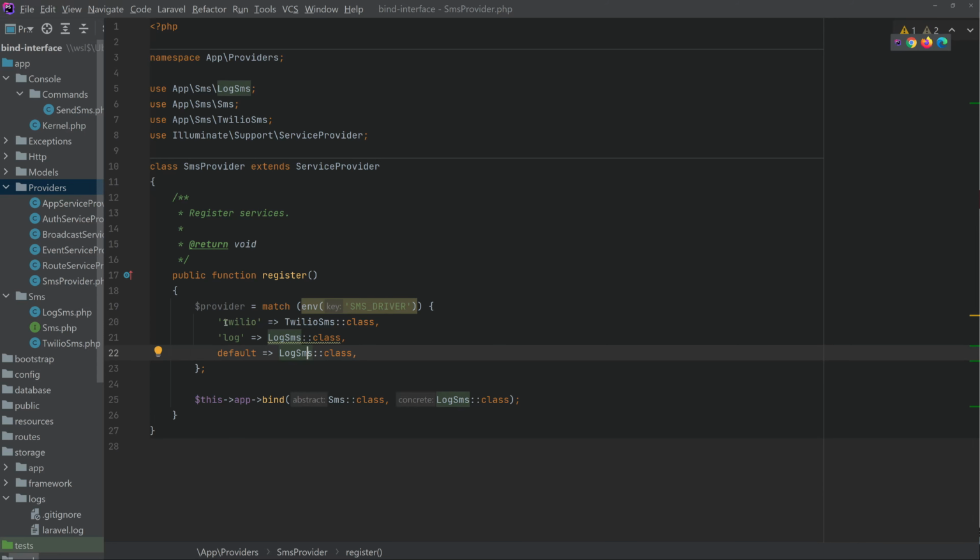Okay, so now that we've got it set up, if SMS driver has Twilio, we're going to give it Twilio. If it's log, it's going to do log. If it's the default, it's going to default to the log. So like if there wasn't anything in here and this was null, it would match the default. Now that we've got them swapping out, I am going to update the Twilio code to just say that we're sending from Twilio. So that way you can see that this is actually working.